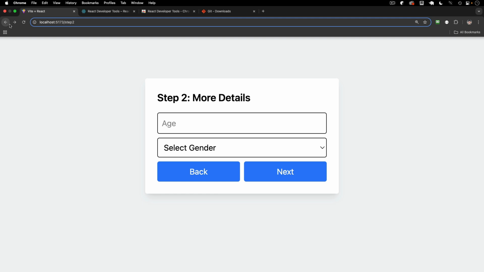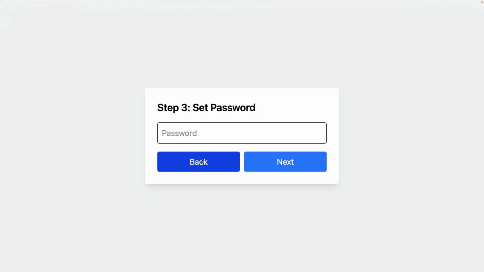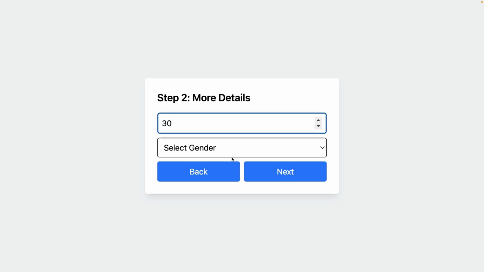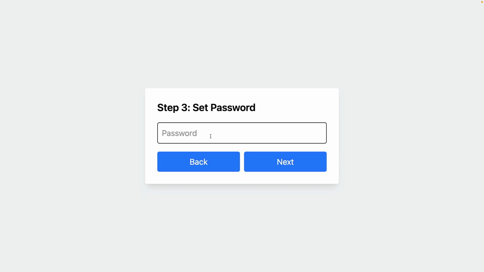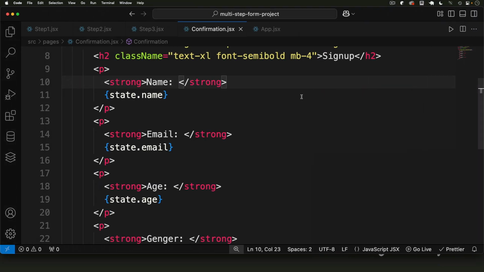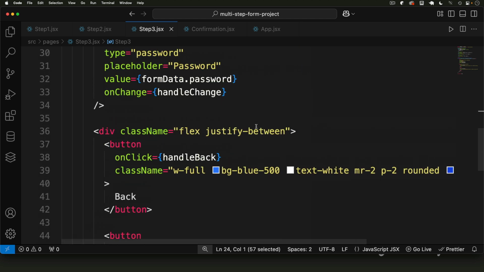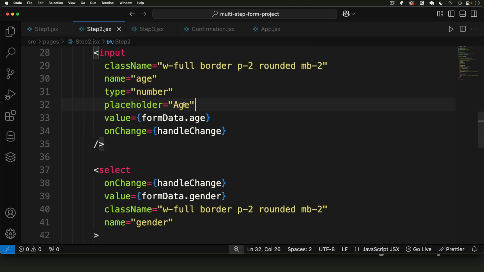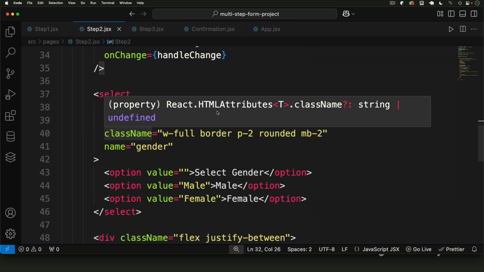All right. So let's just say Edwin, and then age, male, password 123. Gender. Oh, gender. Yeah, that's not working because we have a mistake here on gender. And gender is on step number 2, I believe. So we've got to change that value.